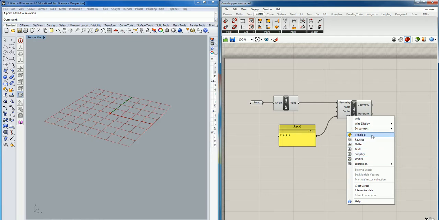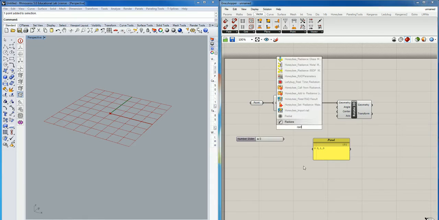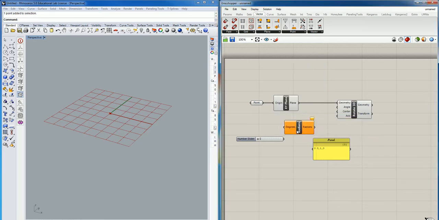All right, so now it goes back to 0, 0, 1. You all said that's the z-axis, right? Okay, so let's drop a number slider with 90 degrees in here. So 0, 90. And I'm going to drop in a radians to degrees converter. All right, so I'm going to take these degrees, I'm going to set this to 45 or something like that.